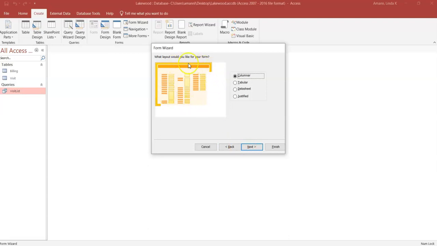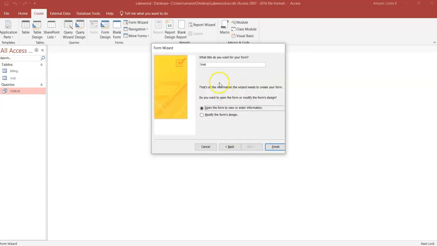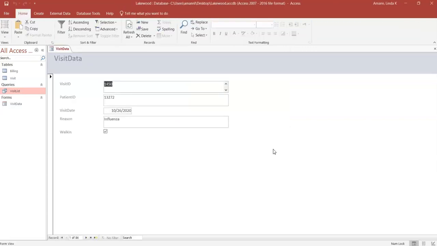We have this nice little preview. So as we click on these different options, I'm going to select that first one for the column, hit next. What do we want the title to be? We're going to call this visit data. Two different ways we can view it. We're just going to view the form right away and then hit finish. So there's all the 86 records.